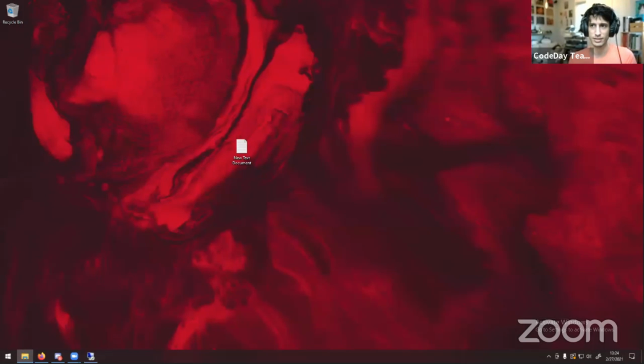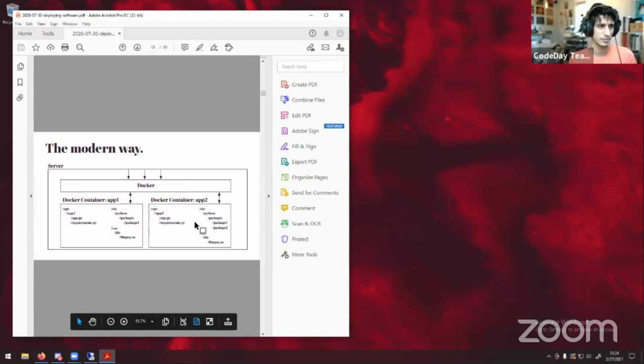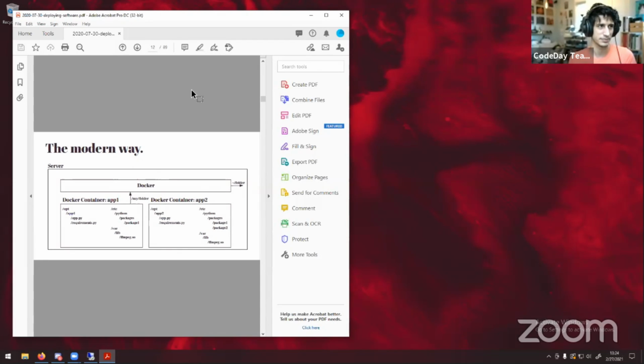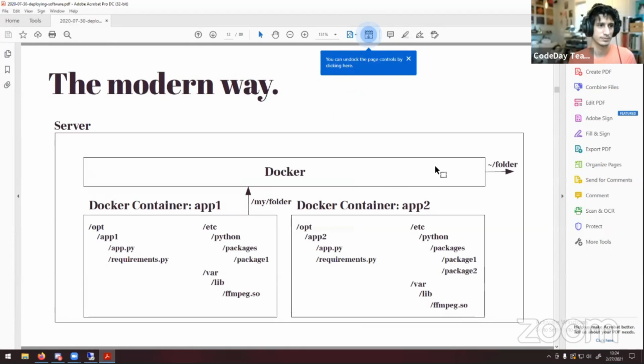Yeah, it's still open. I'll pull up one of these slides again just to make sure that what's going on is clear. Any questions at all? It can be any question you want to ask me about Docker. We've been using this for so long. We have probably 55 different Docker containers powering Code Day.